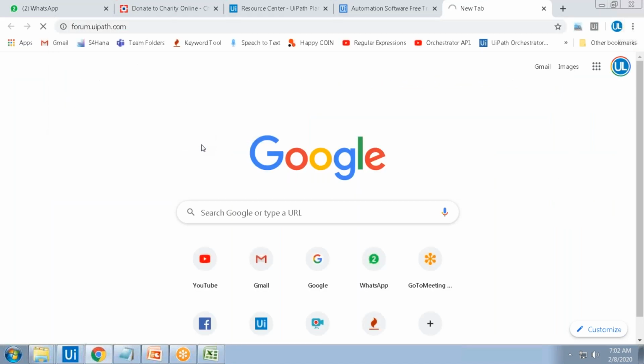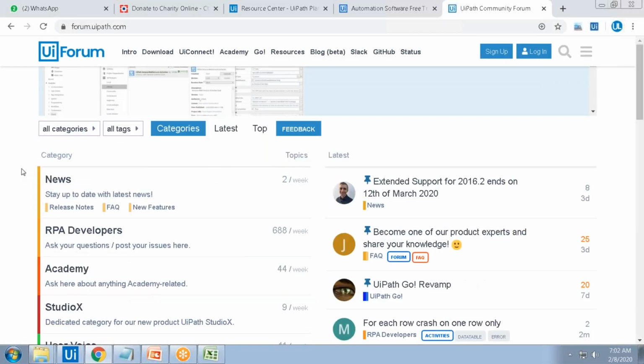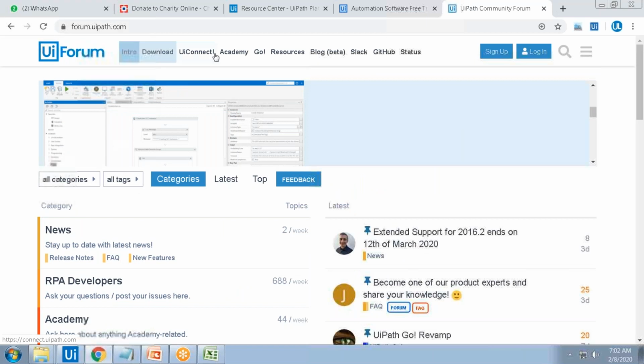This is the community, a whole community. You can search if you get stuck anywhere in UiPath while you are working. You can raise a query into the cloud. All the experts from around the world are sitting here, and they'll answer your questions. So this is a forum. You can submit ideas, submit queries, or answer other people's queries.